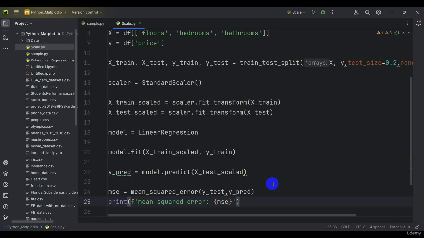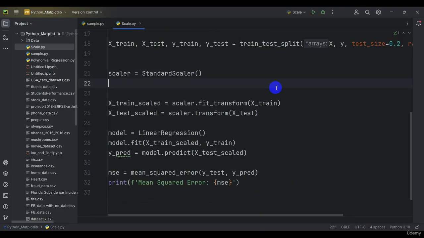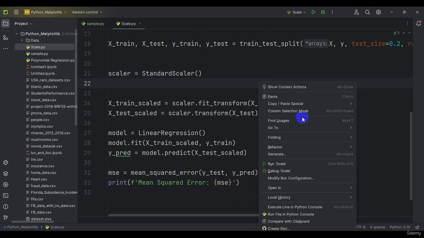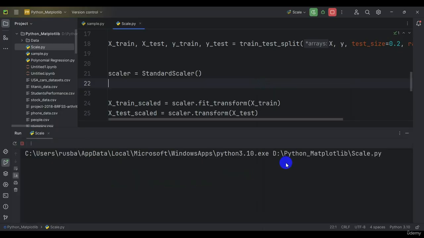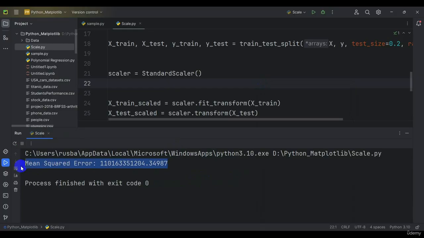Here in this example we are predicting house price based on multiple features. Feature scaling ensures that each feature contributes proportionally to the prediction. Okay, so now save this code and let me run it. Just wait, it's processing. So this is the result for the mean squared error.